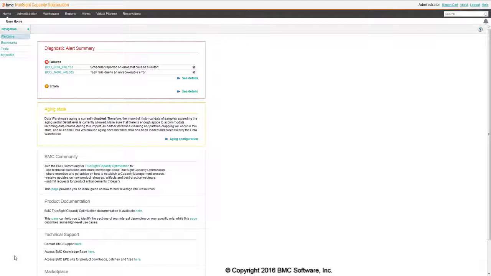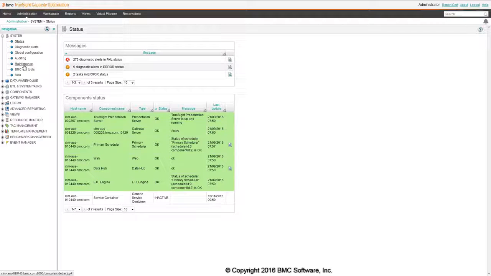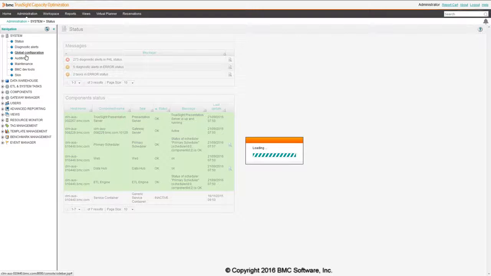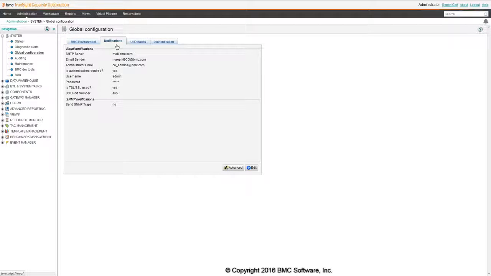In this session I want to show you some basic steps that a CO administrator can do each day to check the status of the system. Before, I want to remind you that it's strongly recommended to configure the email in order to get alerted by email in case of error, for example, a failure in an ETL task.